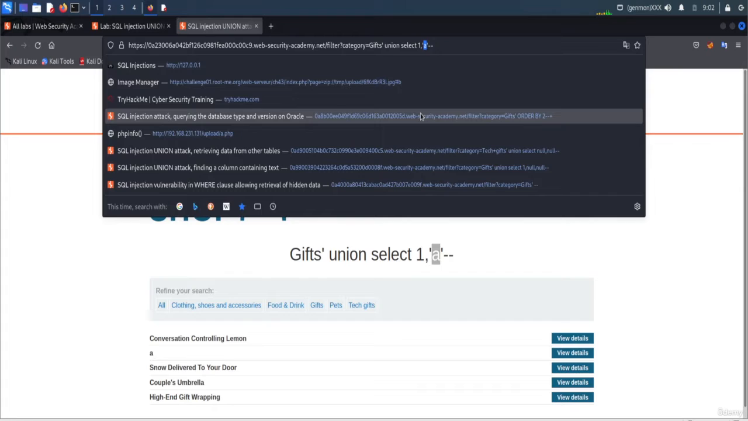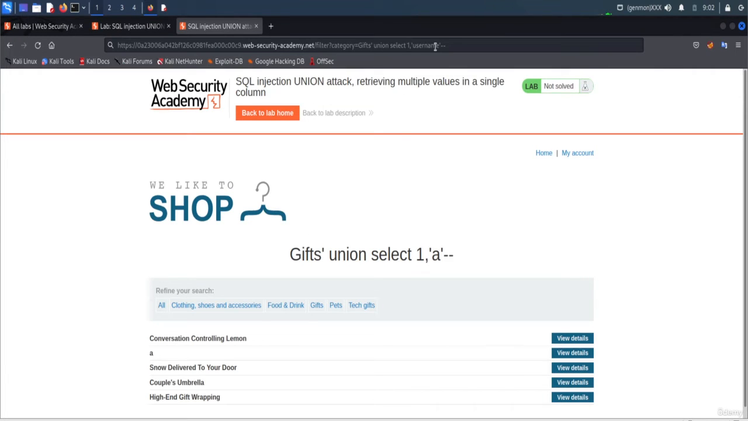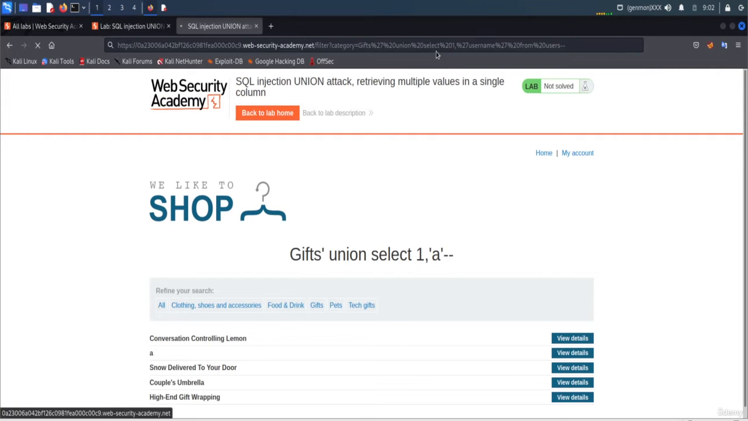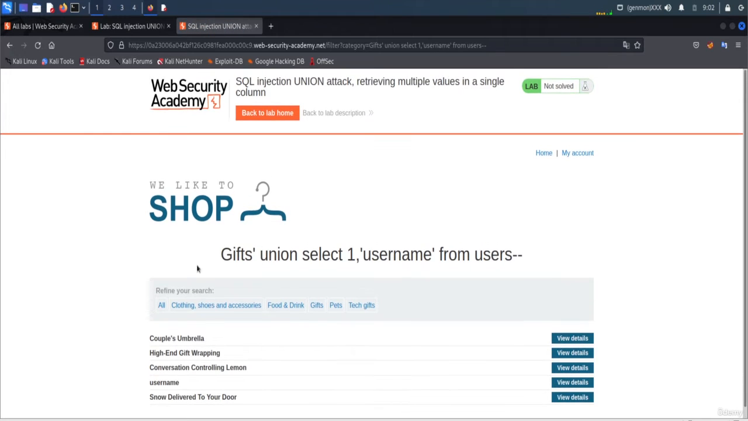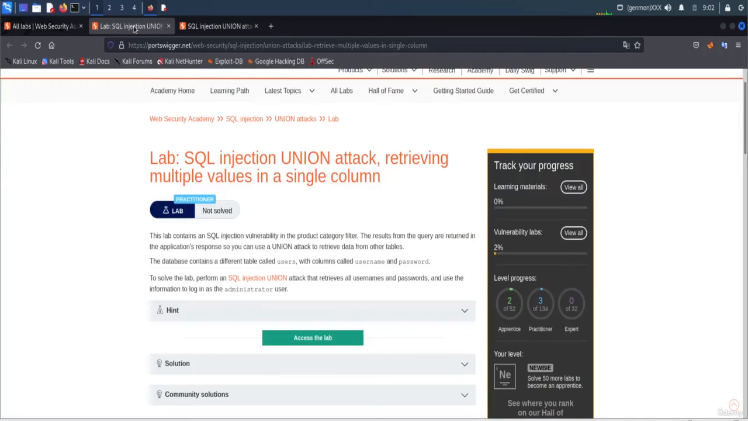Okay, so I'm going to just say username, and the problem is here. You can see only one column is vulnerable, and we are going to do the normal way, and we are also going to do the concatenation method. So I'm going to type in username from users here. Union select username from users. Is that the table name? Yep.